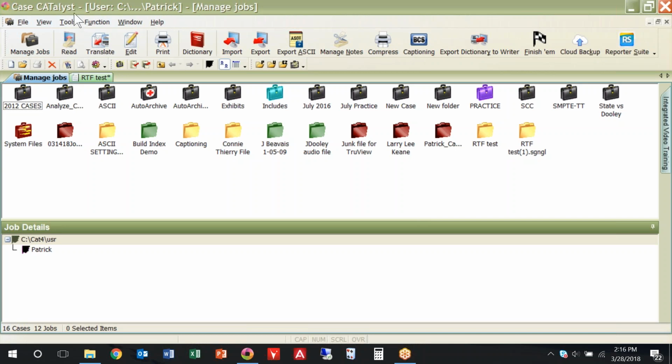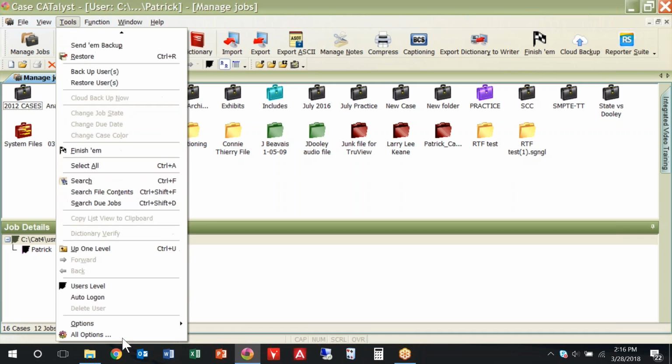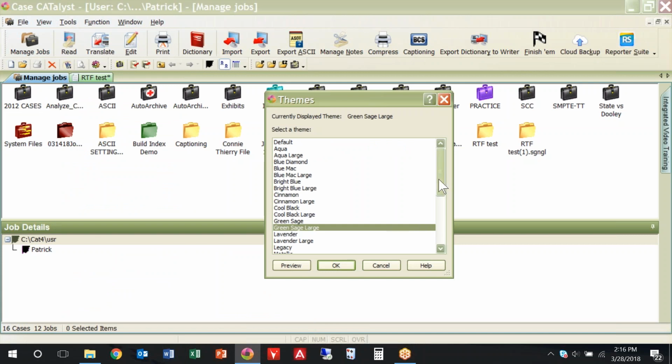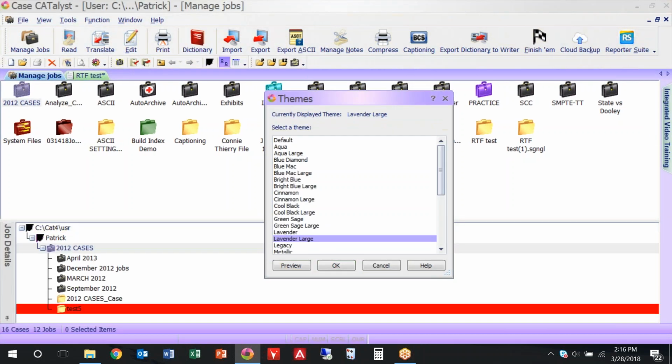For example, I'll go to Tools, I'll go down to Options and highlight it, move over to Themes and click. And you'll notice there's quite a variety of colors here, and you'll notice also that I have selected on my screen Green Sage Large. The difference between that and just Green Sage is that some of the icons are smaller, and also the font under your file names is smaller as well. So for instance, say you like lavender, click on Lavender Large and click Preview. Now, if you want to keep this color, click OK to apply or cancel to leave everything as it was, which I'm going to do now.